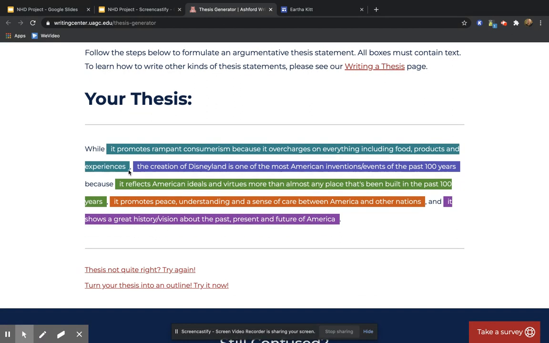Let's look through mine. While it promotes rampant consumerism because it overcharges on everything, including food, products, and experiences, the creation of Disneyland is one of the most American inventions or events of the past 100 years because it reflects American ideals and virtues more than almost any place that's been built in the past 100 years. It promotes peace, understanding, and a sense of care between America and other nations. And it shows a great history or vision about the past, present, and future of America.